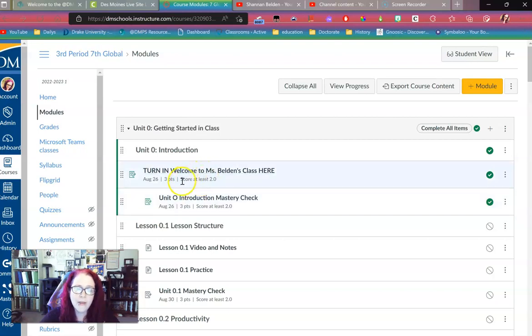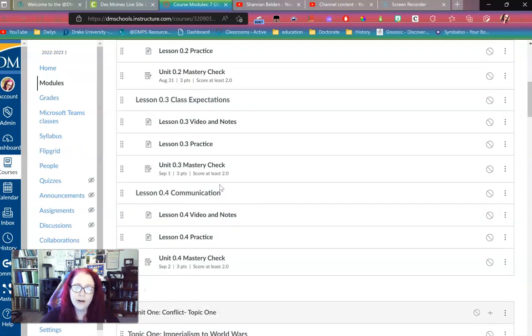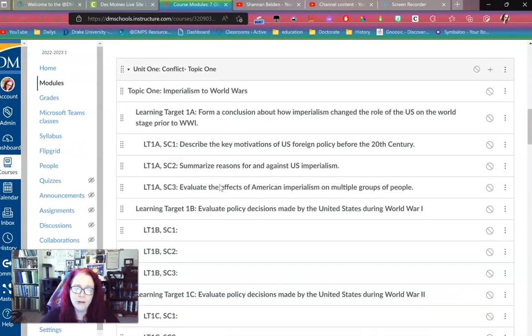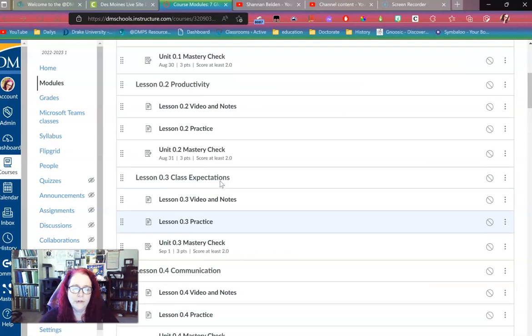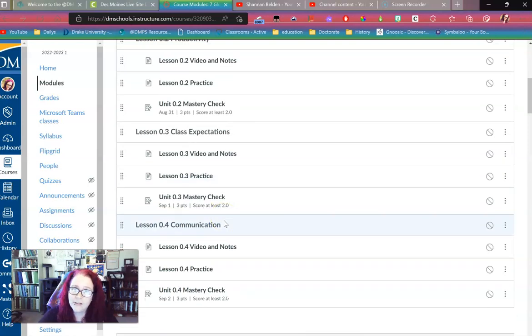Okay, and then it shows you right here that you have to score at least a 2 on that assignment in order to move on to the next unit or the next learning target. So all of these right here are part of one, scroll down too far. Okay, so everything here, all the lesson zeros, you have access to.